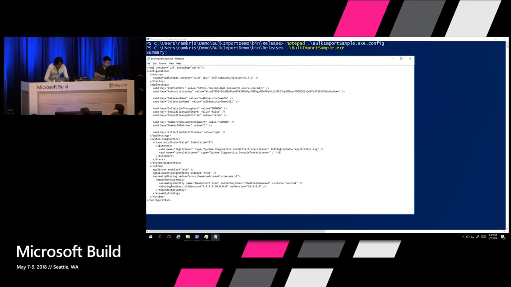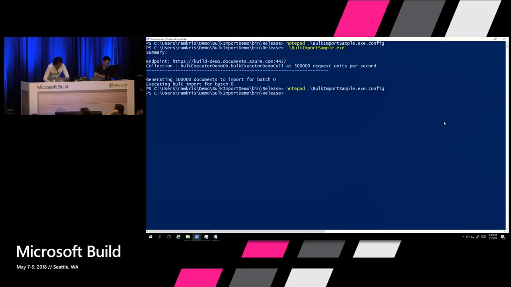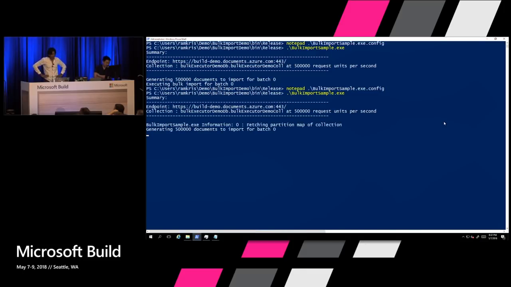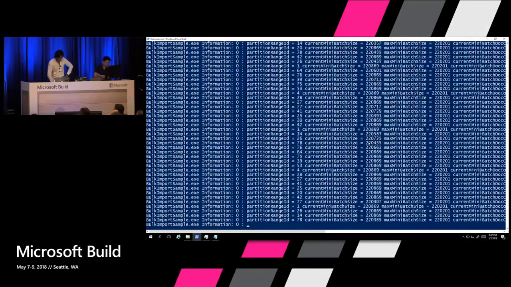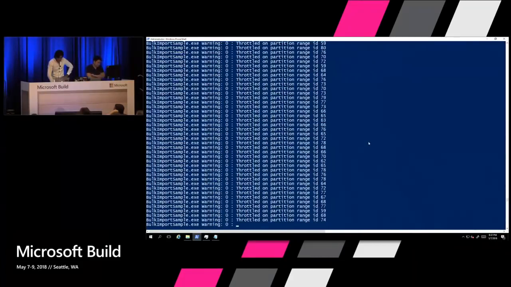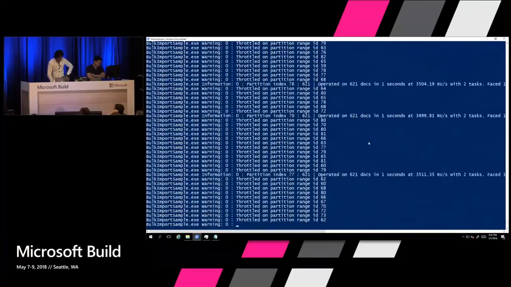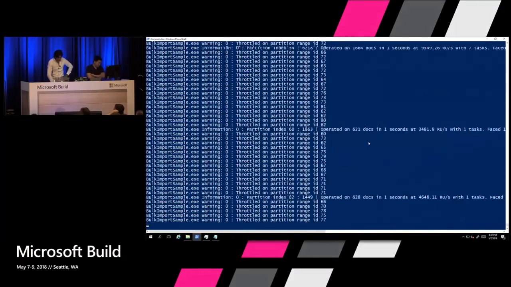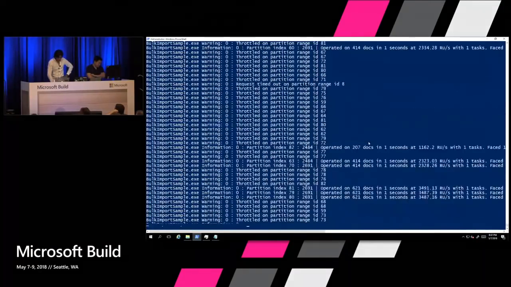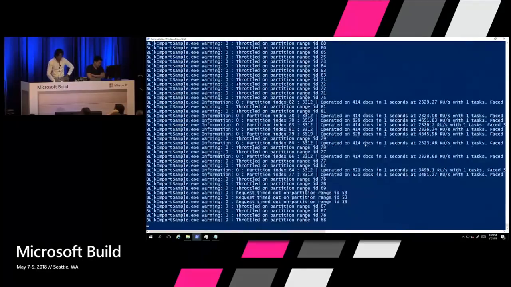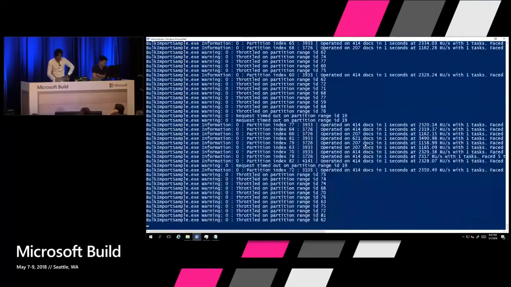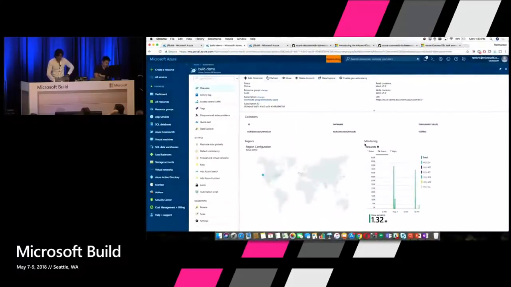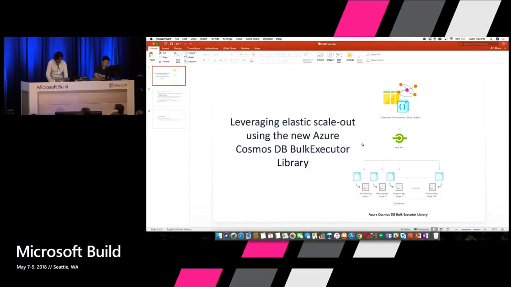This is basically becoming a live debugging session. We have to see what's happening here. Right. So while that happens, while the import completes, let me just go back to the presentation here.